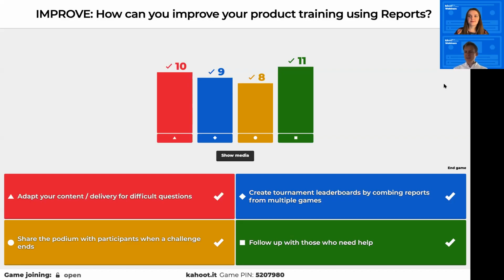And then the second major use case is the green one here, to follow up with those who need help. With our player identifier feature, which is available in Kahoot 360, you can do exactly that. If someone's struggling with a lot of questions, you can provide targeted instruction after a training session and figure out where those individuals need help. But the other two are absolutely correct as well.